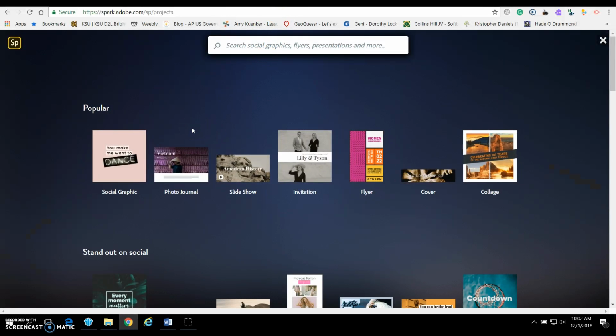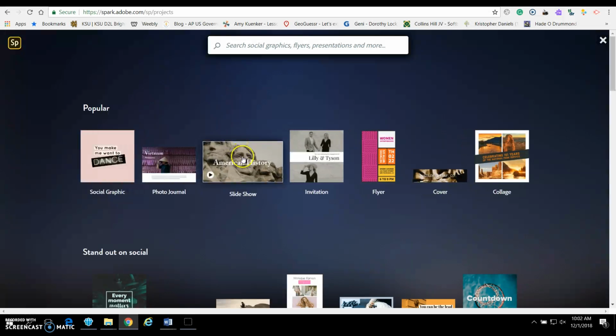Adobe Spark is a presentation type tool where students can create slides, and if they want to do voiceovers, they can. If they want to use some music with a soundtrack, they can. So this has a lot of creativity in it. So let me show you real quick. They get to pick what they want to use.